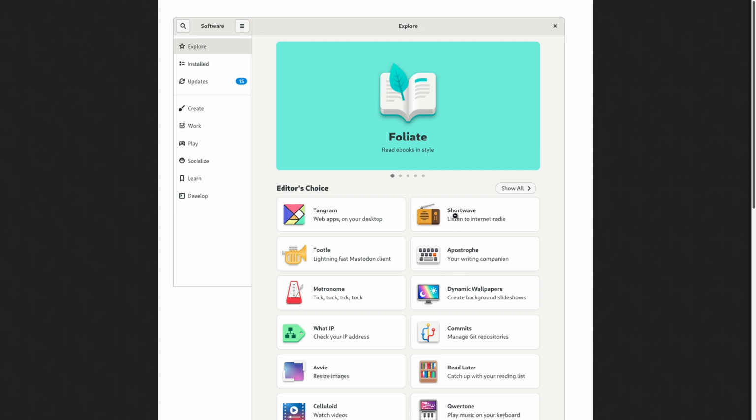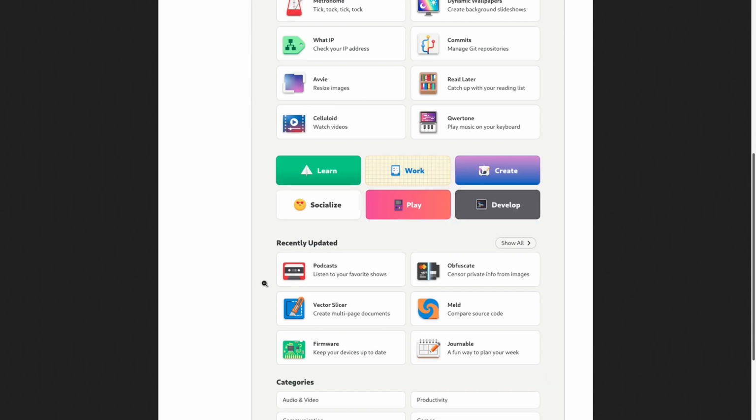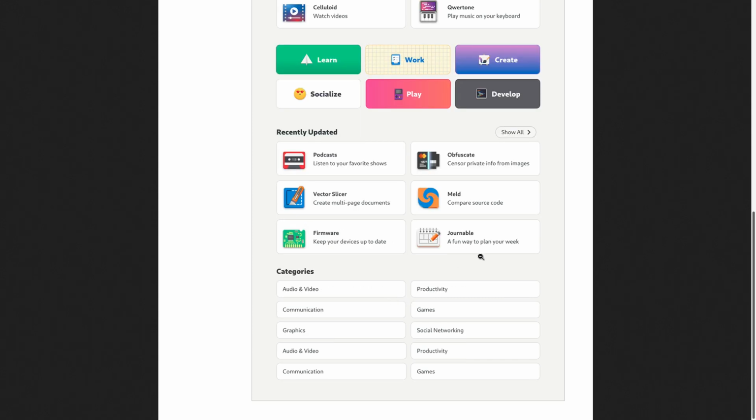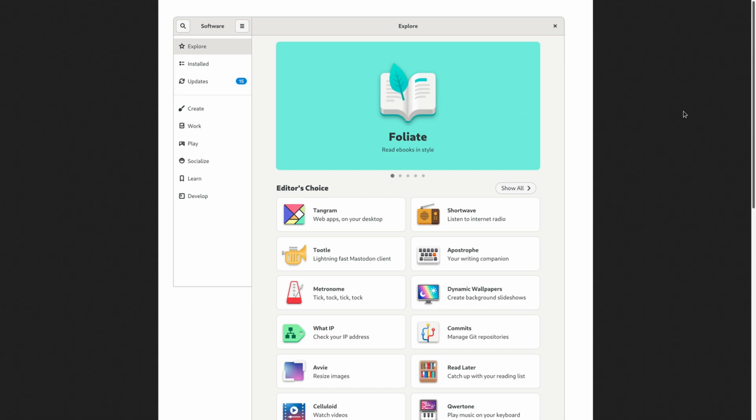So here you'll have an editor's choice, and then you'll have some categories to choose from here. You'll see recently updated, and then more categories here. And my first impression of it is this looks really damn good.